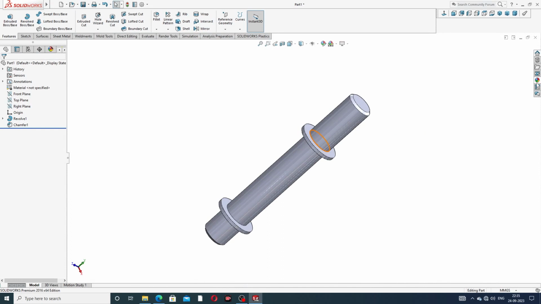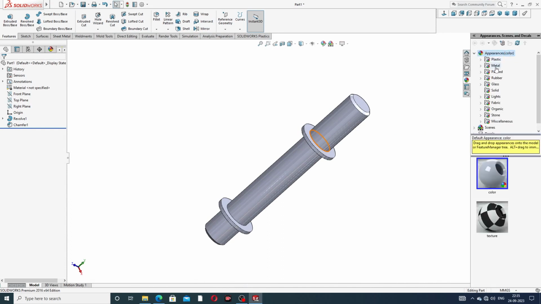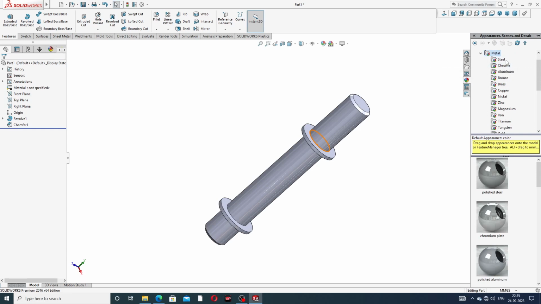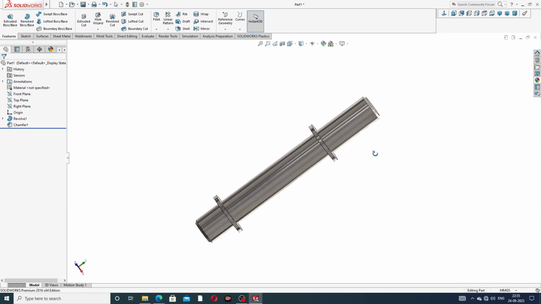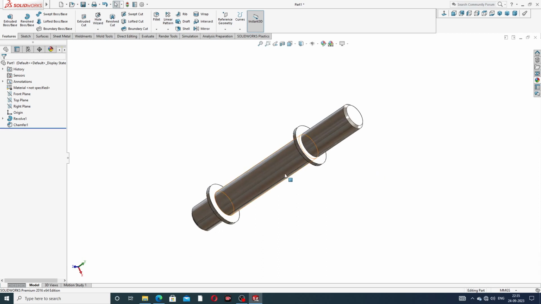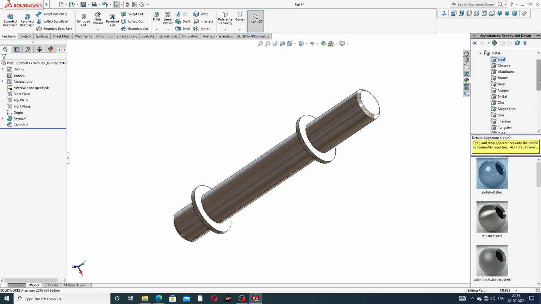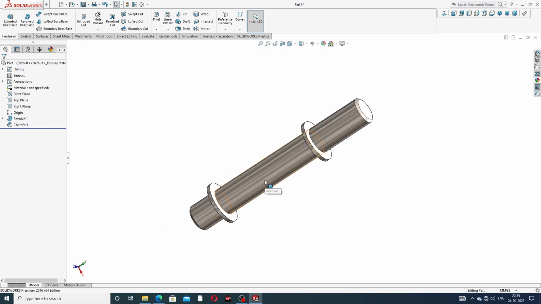And also for the color, going to this appearance, and metal, steel. This color is perfect, and also this is perfect, and steel. Okay, this is looking perfect here.